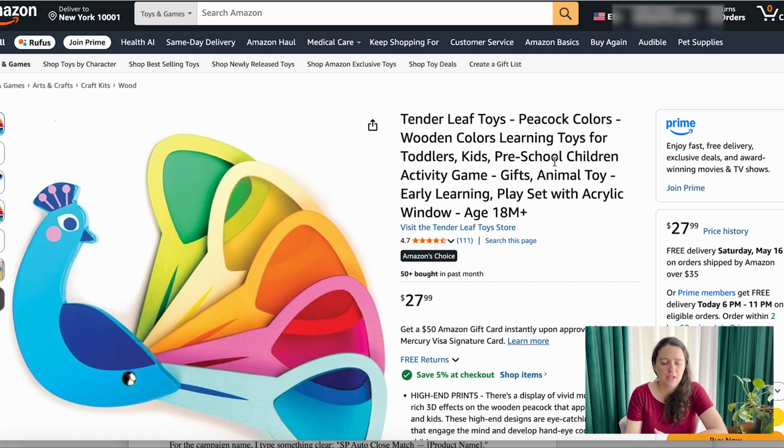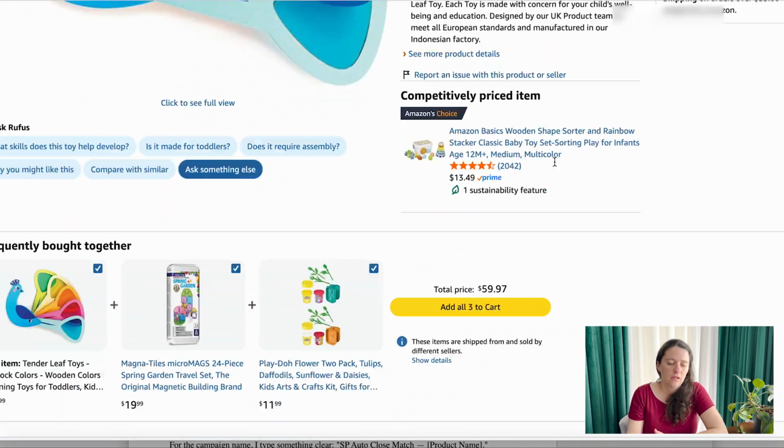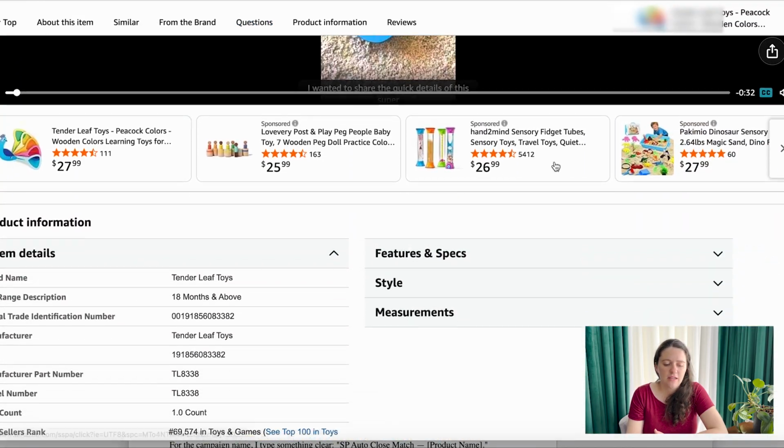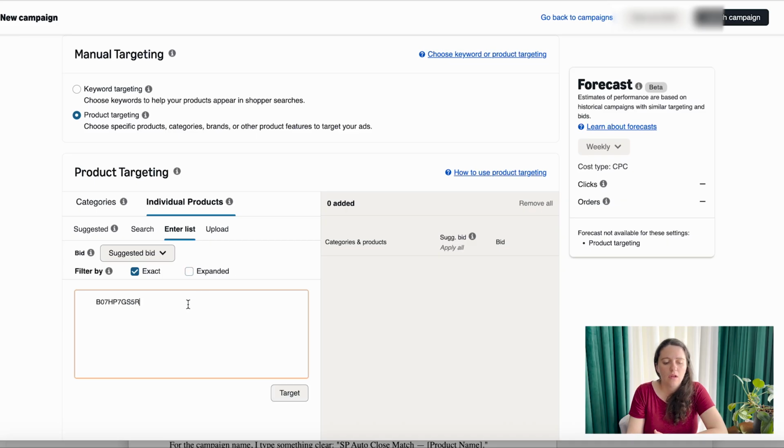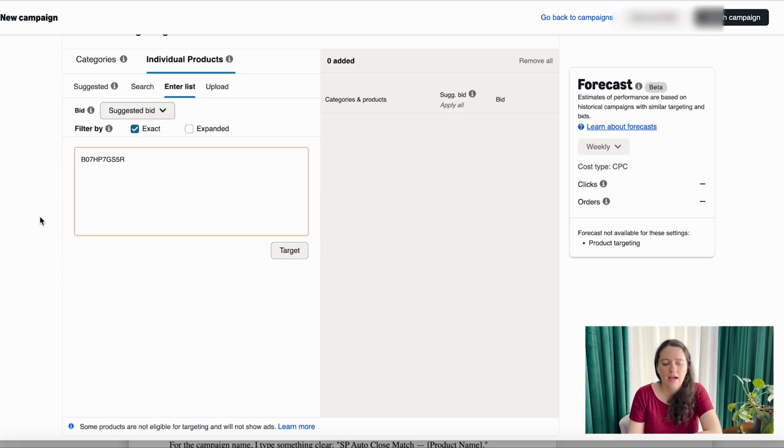So I scroll down here to item details, and here is the ASIN. And I put the ASIN here. And I choose around 5 ASINs per campaign. I click target and here.